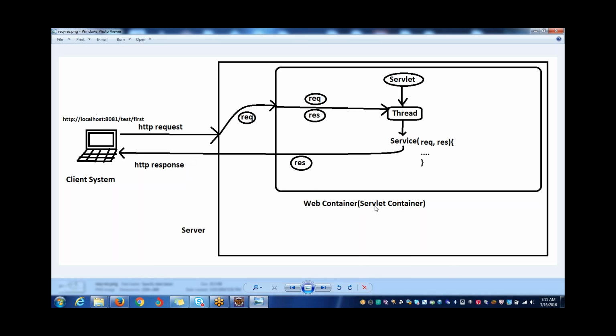Okay, web container is the one which can understand our servlets. How can it understand? Whenever we provide the implementation for that particular servlet interface, directly or indirectly, then it is able to understand, yes, this is a servlet, so that it can start work with the init method and then the service method.